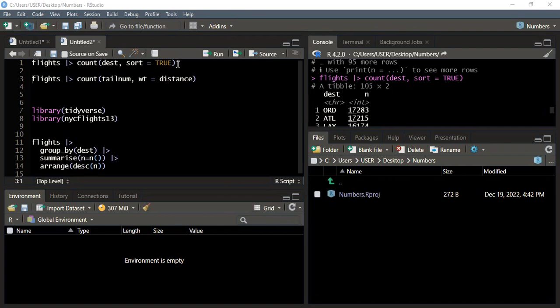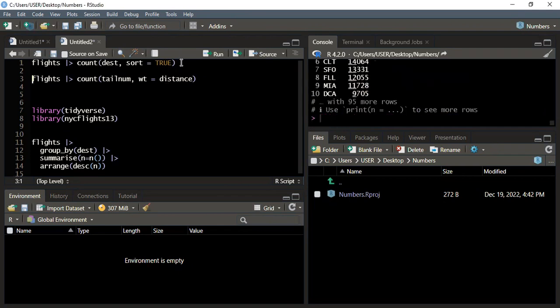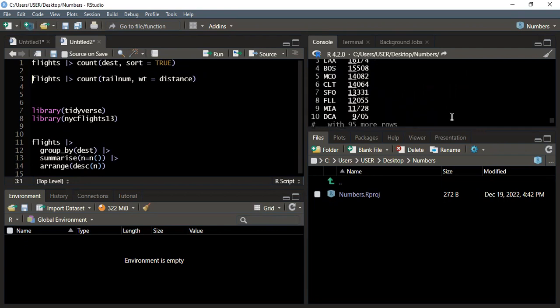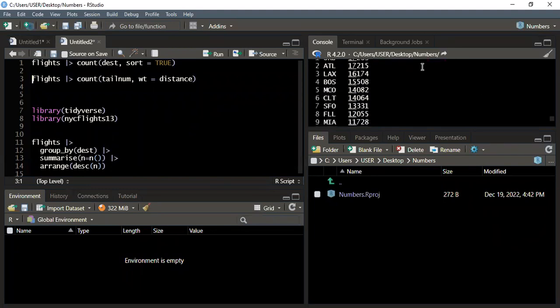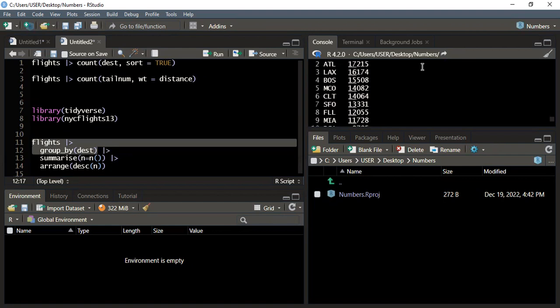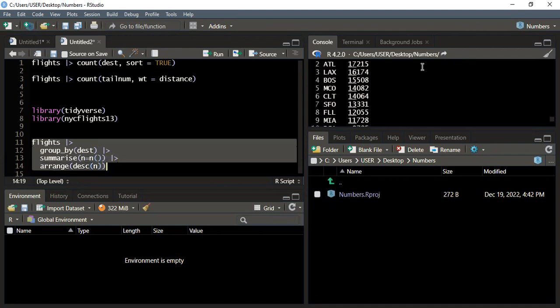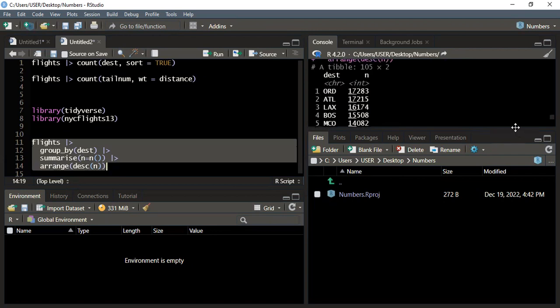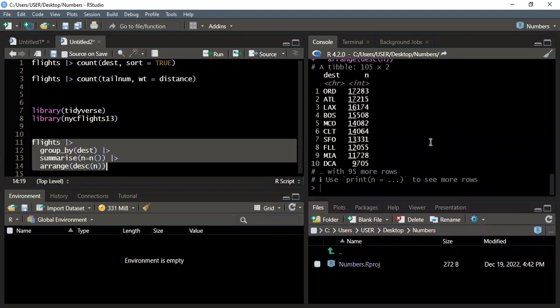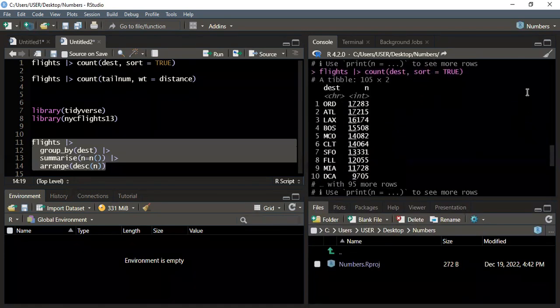So this is what we have in the first example in the book. They gave us this example where we have flights, count, destination, sort equals true. Okay, they say we should convert this to use group by, summarize, and arrange to give us this same result. So this is what I did here. I have the same flights. I group by destination, summarize n equals n to give me all the counts, and then I arrange it in descending order of the counts, which gave me this same output, the same thing as what they did in the book.